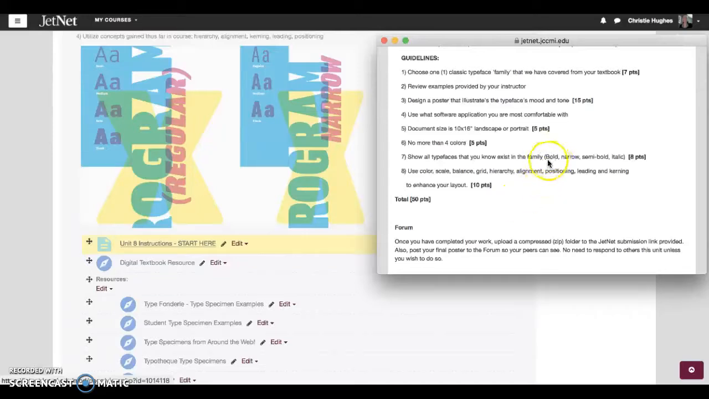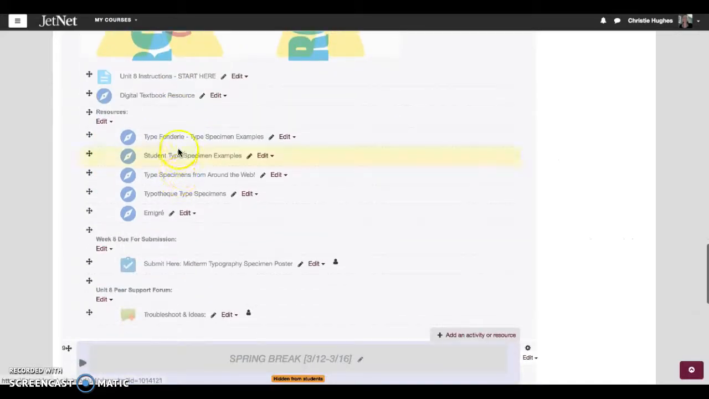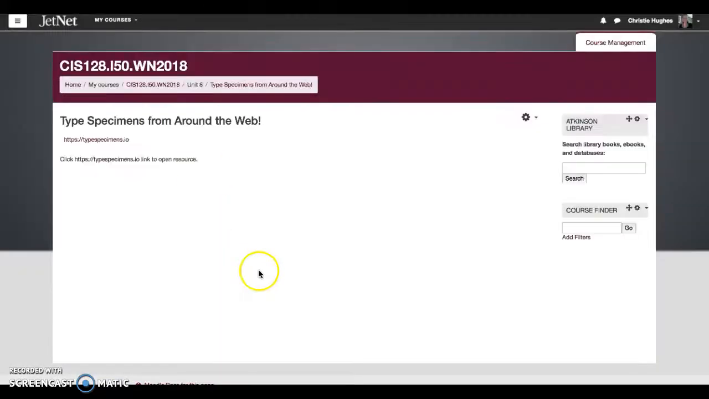So the family is the overarching typeface, and the typeface styles are bold, narrow, semi-bold, italic, and then using color, scale, balance, grid, hierarchy, alignment, positioning, leading, and kerning, you will enhance your layout. So it depends on what you want to focus on. You can do an A through Z. I show you some examples of that here in the type specimens that I've given you, the links.